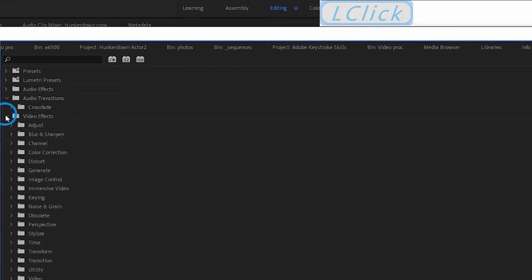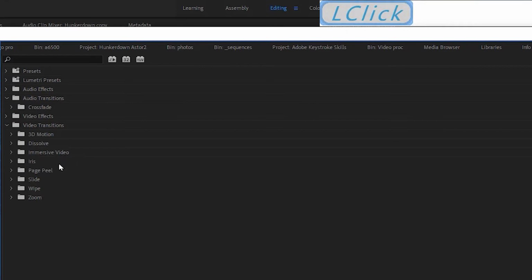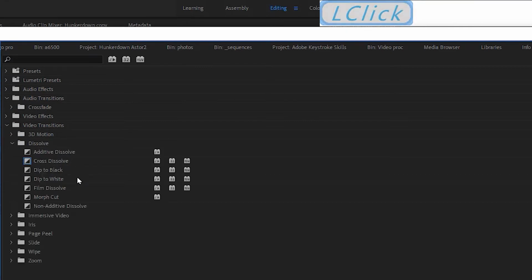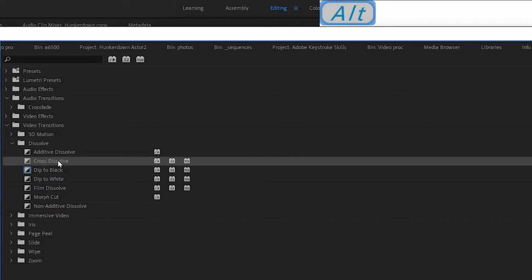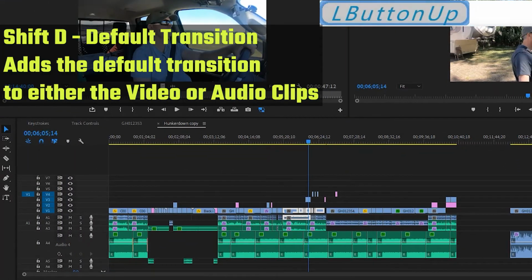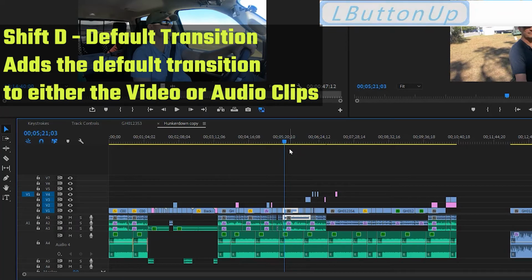Okay, and the same thing for video transitions. I have it in dissolve right now, but let's say, for instance, I wanted to do dip to black instead. Right-click, set as default transition. So now if I did Shift-D, it would do the dip to black transition. So I'm going to change that back because I don't really want that. Cross dissolve, and we will bring our effects back over to my other monitor. And that's it. So that is Shift-D for default transition.